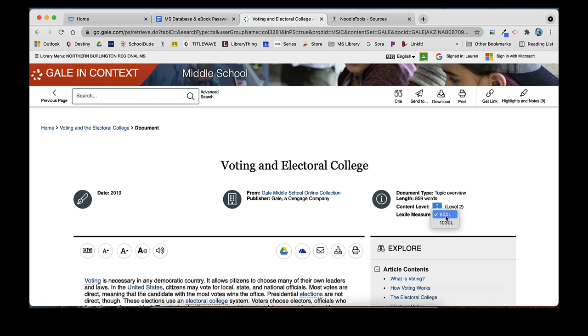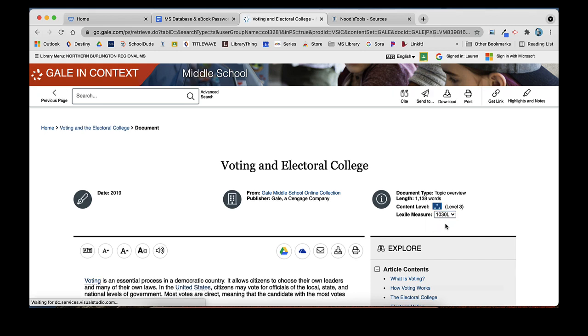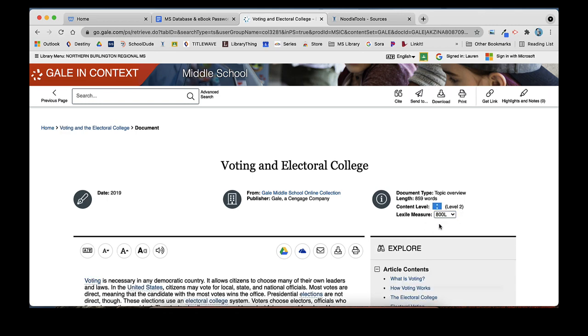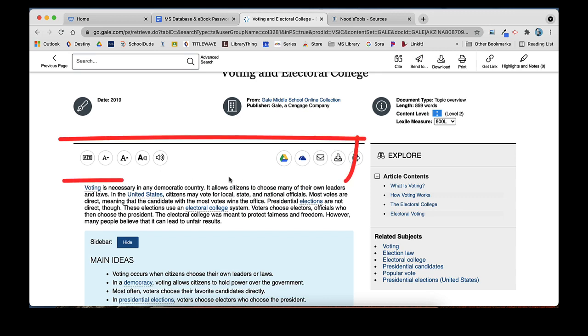If I'm reading the article at a higher Lexile level and I'm finding it too challenging to understand, changing its Lexile level will provide the same article, but it will make it a lot easier for me to read. Over here at the top of the article, you will find some useful tools. You can increase the font size, you can change your display options, you can even have the article read to you.